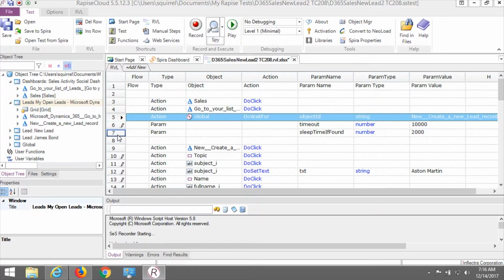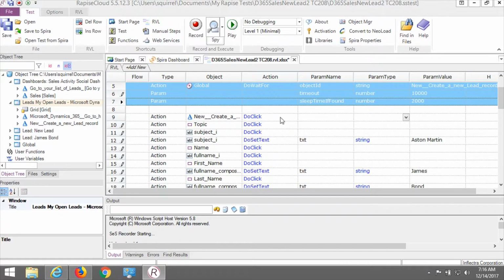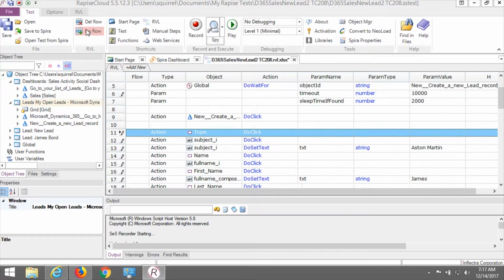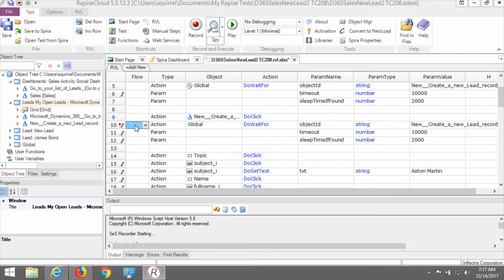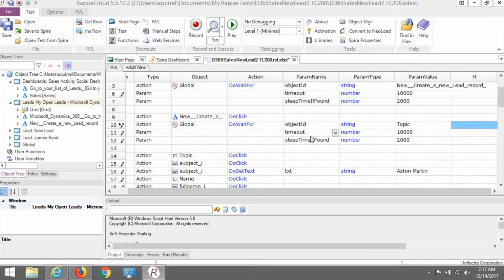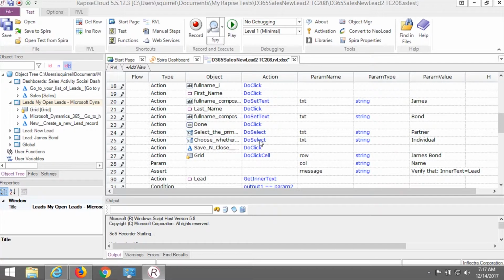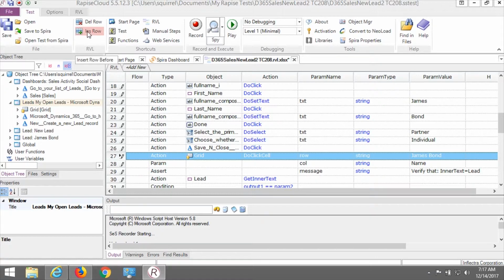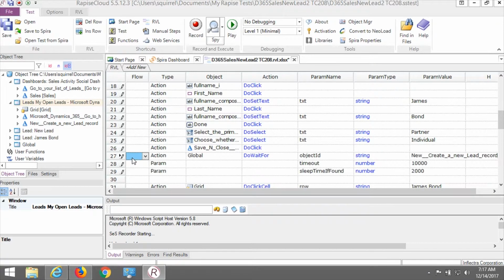Okay, and I need to do such synchronization in a few more places in my script. So when I press on the new button, Dynamics loads the form for entering the new lead. So I want to wait for this topic control as well. So the next place is after we submit the new lead to the system, Dynamics loads the grid. So let's wait for this grid as well.